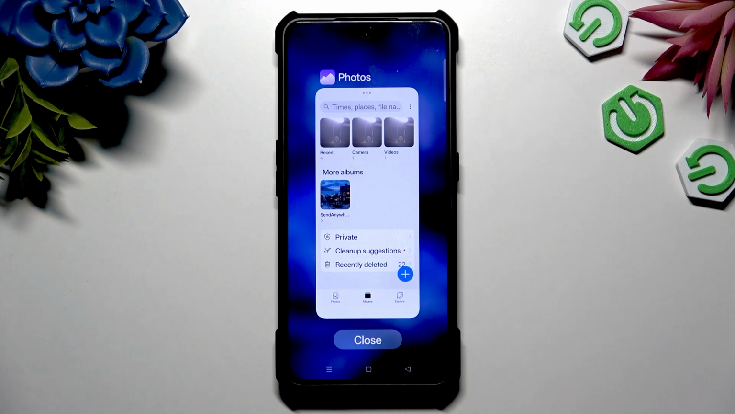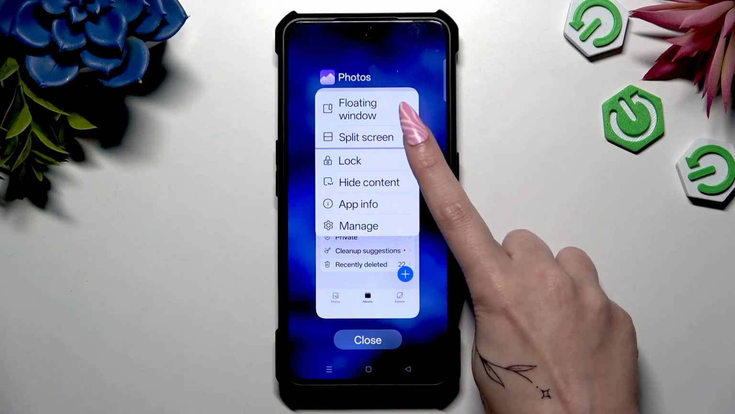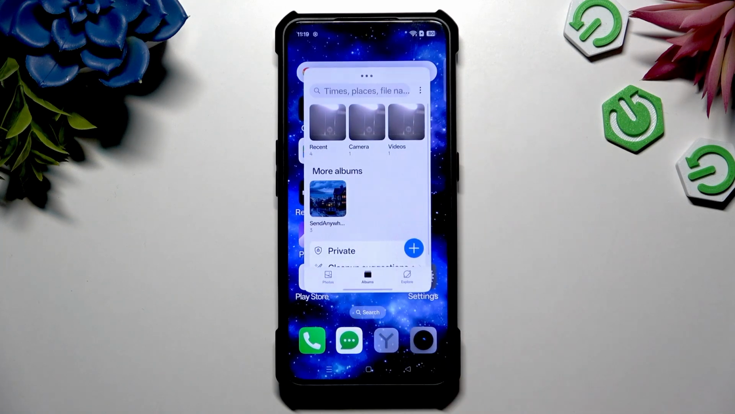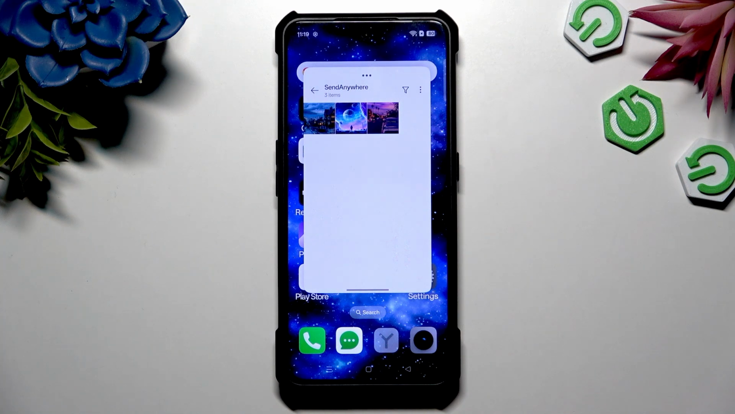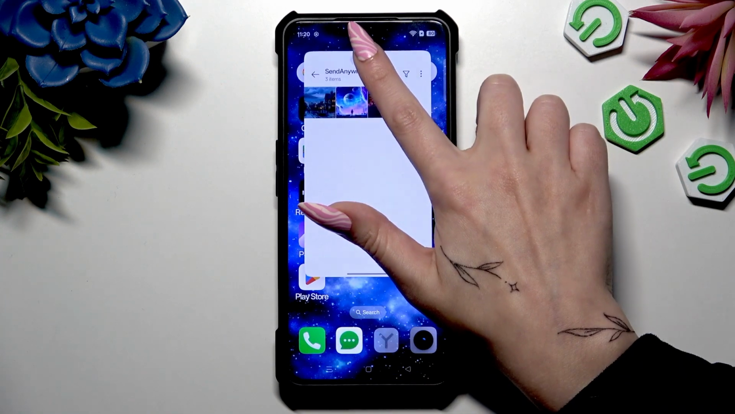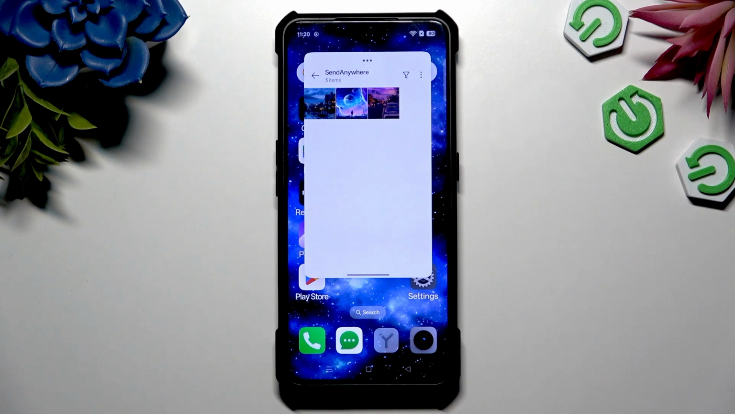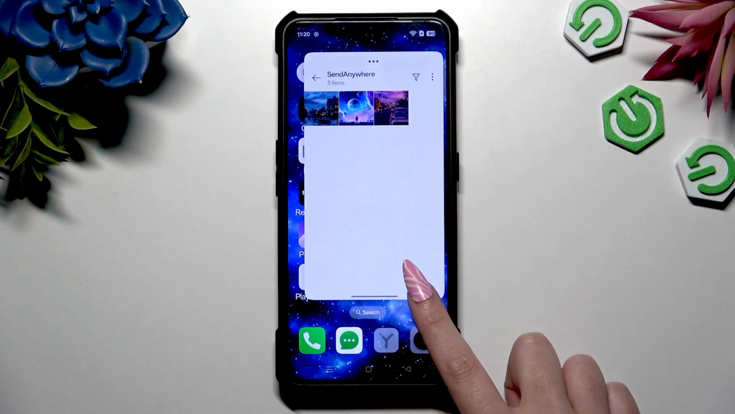Then click on those three dots at the top of it. Select floating window and enjoy using your app in this little window. To move it around, hold those three dots at the top and drag it. To scale it, hold one of its bottom corners and drag it as well.